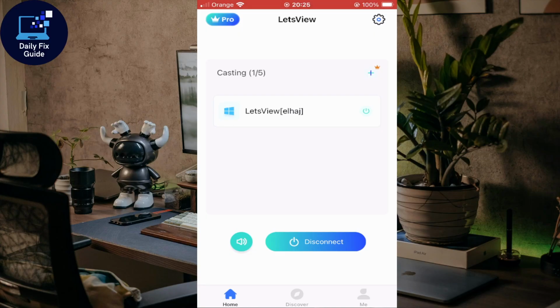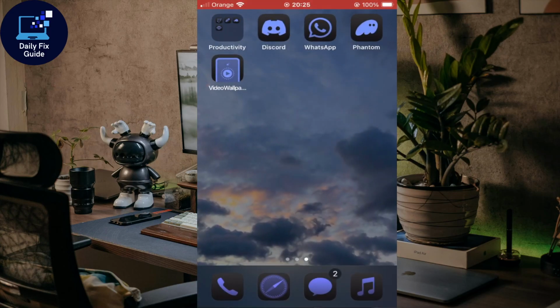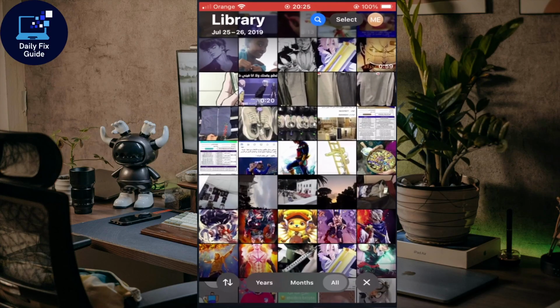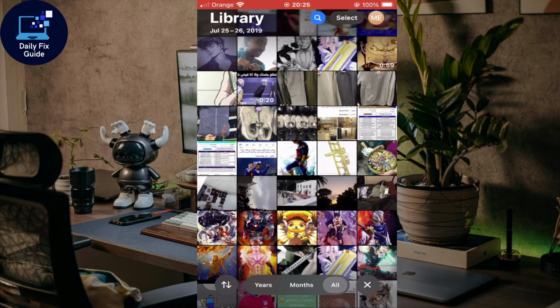I'm going to show you how to find hidden photos on iPhone, iOS in 2025. So you'll have to launch your Photos app. Let me just do so. As an example, here's my Photos app. I'm just going to click on that and this should open up.